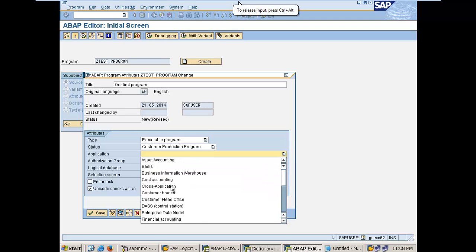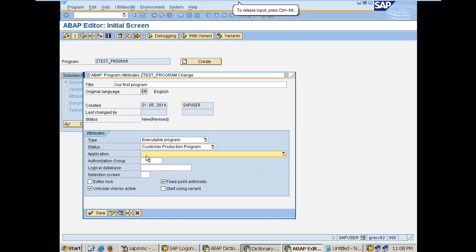It could be related to finance, CO, cost accounting, general ledger, anything. It all depends on us. It's not mandatory, we can leave it blank because it's a sample program. Authorization group, again I'll explain later. Logical database is a part of ABAP HR, that is HCM development. We'll hold it for now. Selection screen also, we'll hold it for now, it's not required.